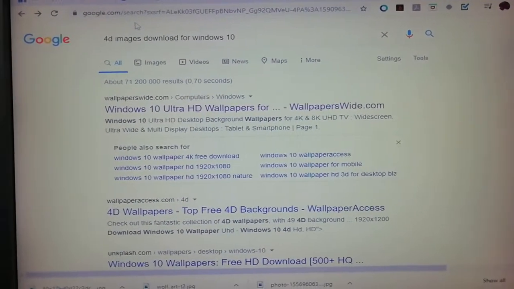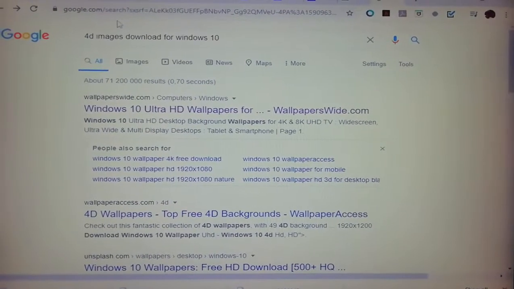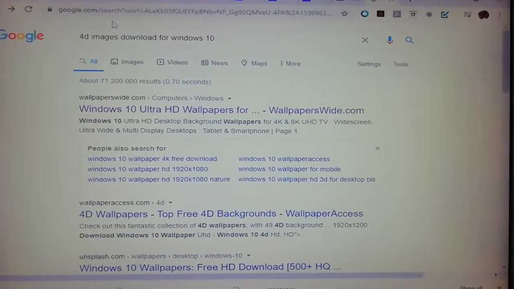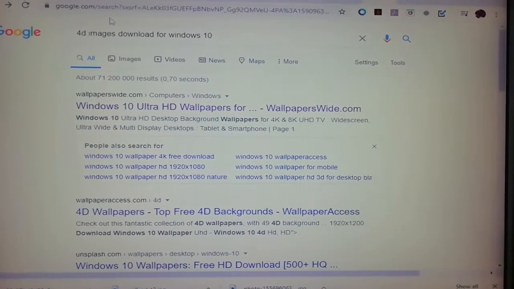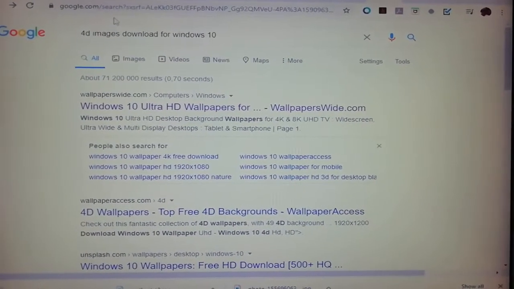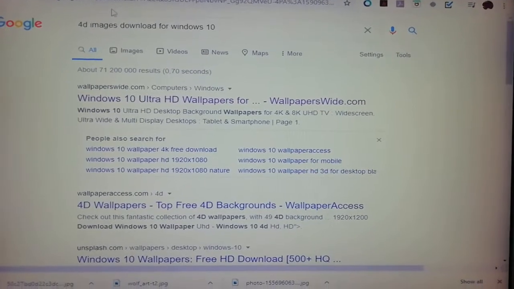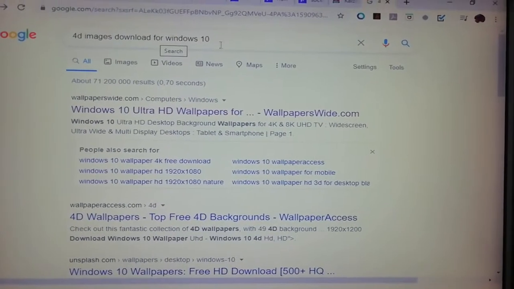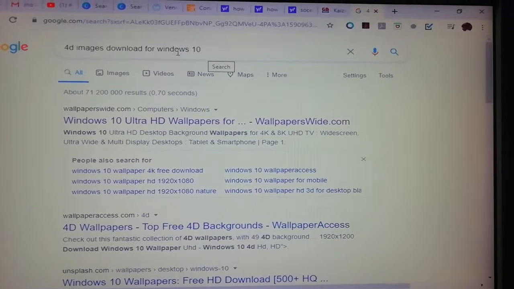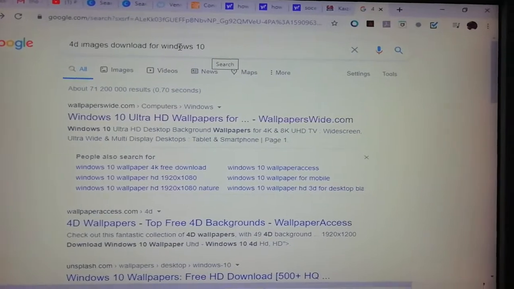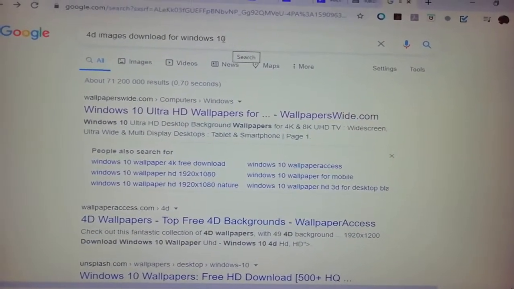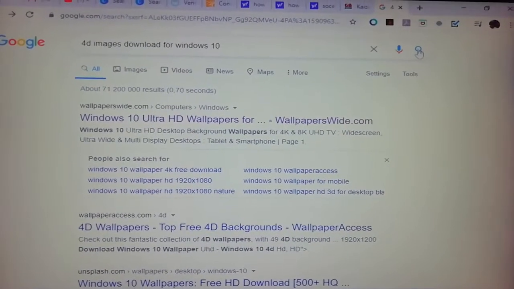Today we decided to do a simple video on how to put 4D images in the background, how to change a background picture. But this time we're going to use a 4D image to change your background picture on Windows 10. What you have to do is go to Google and type in 4D images download for Windows 10. If you're using another Windows, it's fine. What we want to achieve is to show you how to change a background picture.